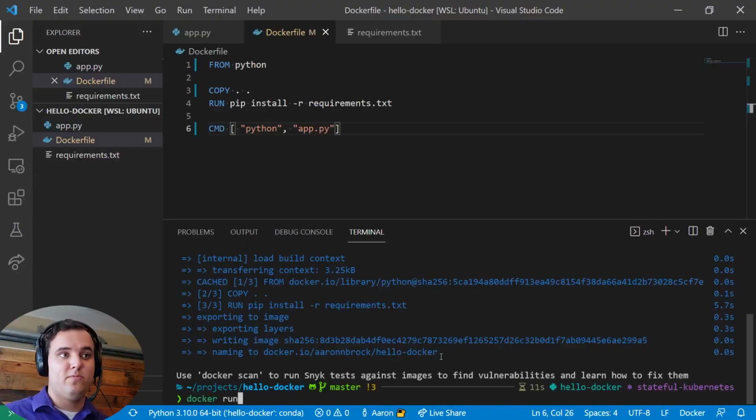Anyway, now that we have this image built, we can run it. And that is as simple as doing docker run, and then you specify the image that you want to use. So Aaron N Brock /hello docker.